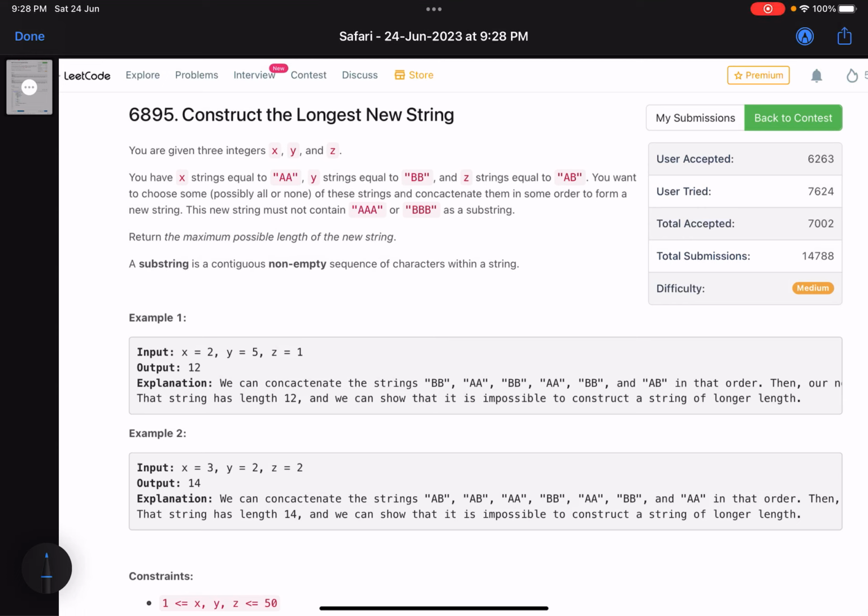So in this video we'll discuss the second code bi-weekly contest 107. It's a medium level problem, a good one to solve. I would say there are just two cases, you just have to take care of both of them, right? I'll tell you that in the description. Okay, so the problem name is construct the longest new string.